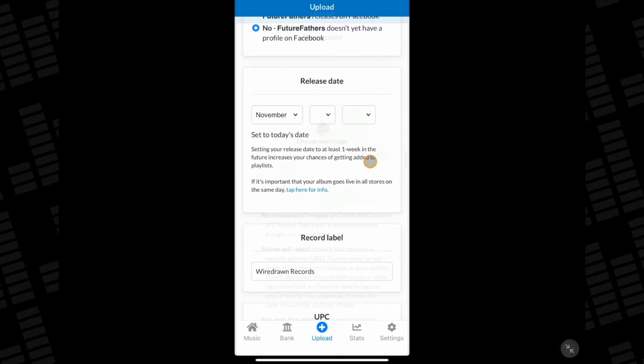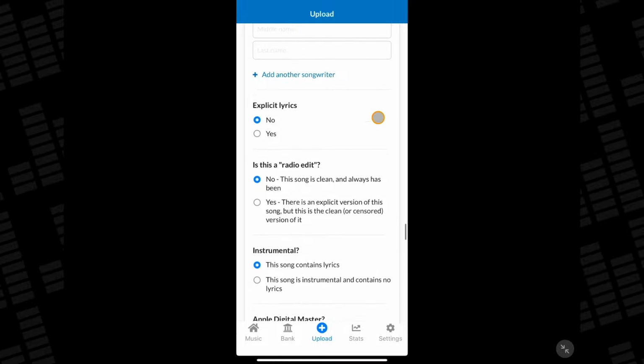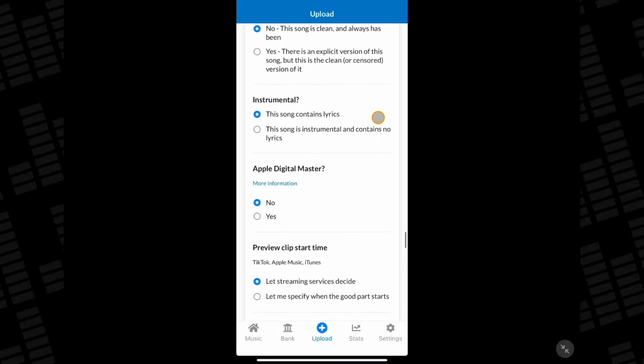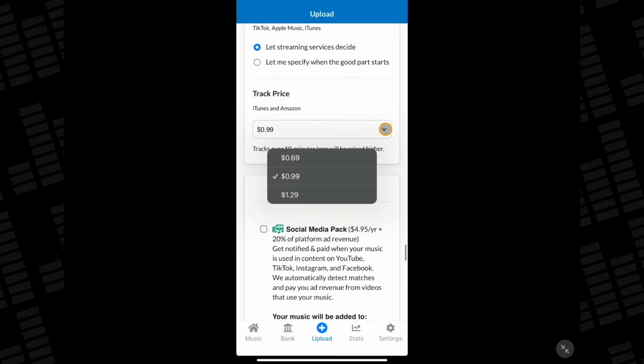You can upload album art directly from your iPad OS photo library, which is a really nice touch, as iPadOS's photo editor makes it really simple to ensure your art is the optimal 3000 by 3000 pixels. You can also add all of your songwriter info, set a preview clip start and end time, and an iTunes and Amazon price for folks who'd like to actually purchase your release.